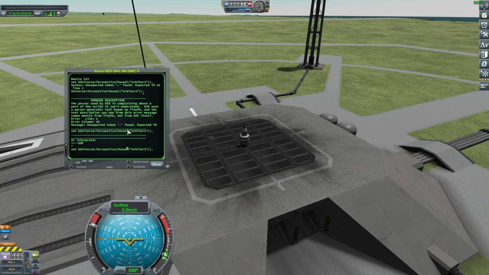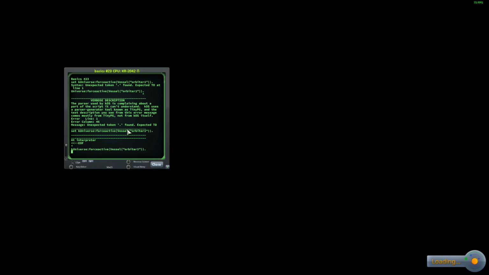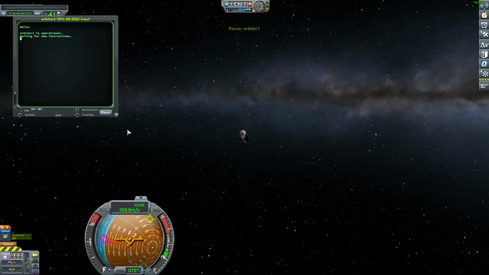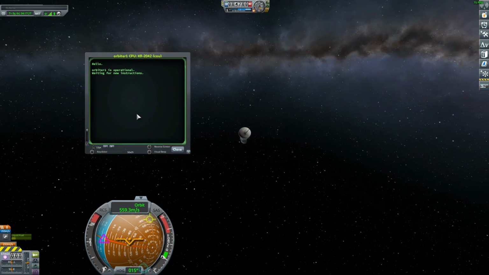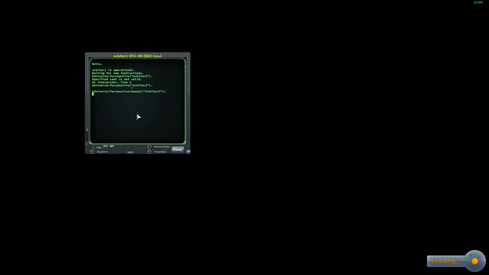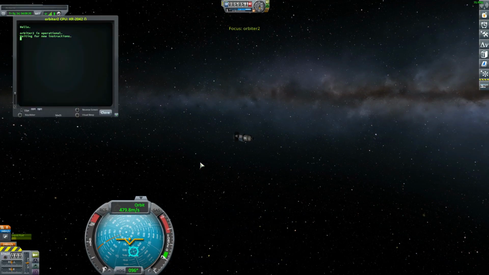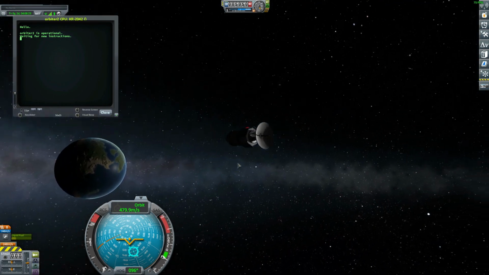I think I don't have to, but the set was wrong. You see, I'm loading focus on orbiter 1. Okay, this is orbiter 1. And now if I want to go to orbiter 2, kUniverse force active and orbiter 2. Yes, I have to write vessel orbiter 2. And here I am in orbiter 2.